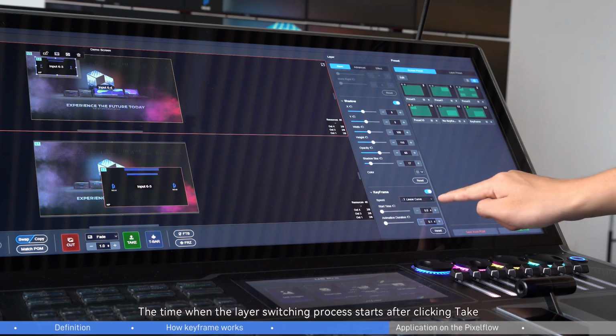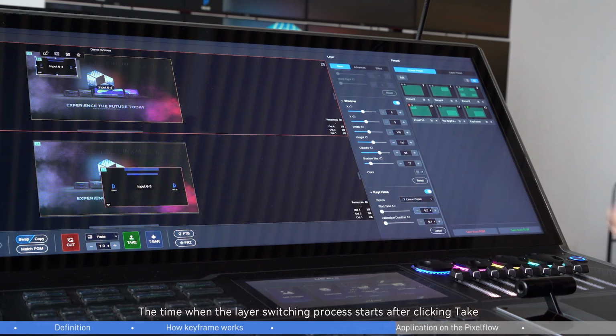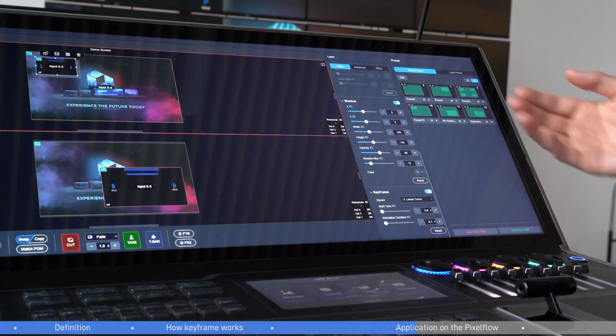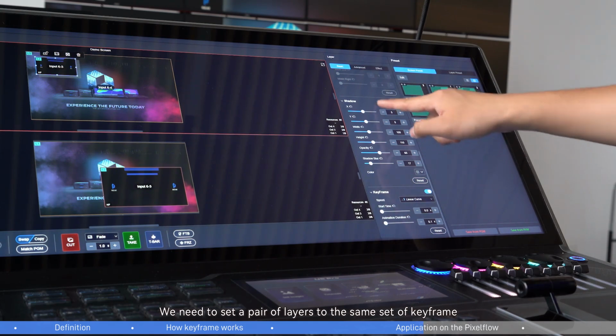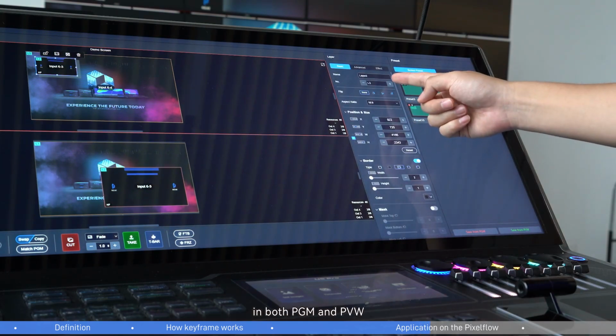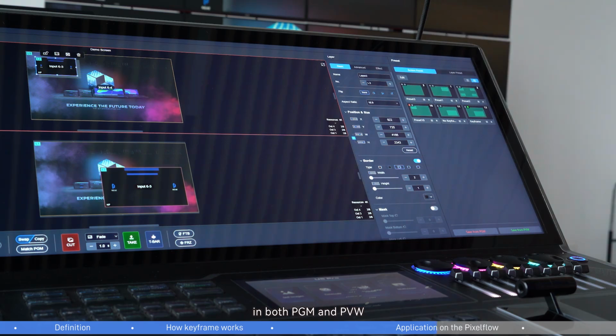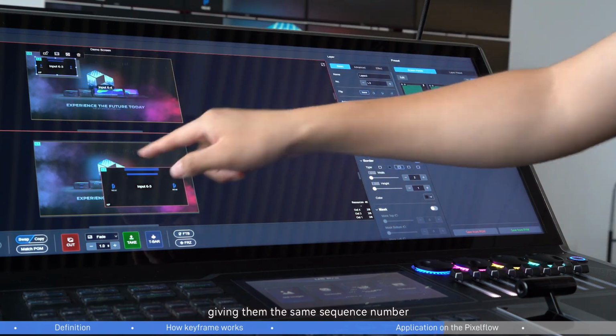A linear curve means that the speed of the switching process is always the same. Start time, the time when the layer switching process starts after clicking tick. Animation duration, the time it takes for the layer switching. We need to set a pair of layers to the same set of keyframes in both PGM and PVW, giving them the same sequence number.